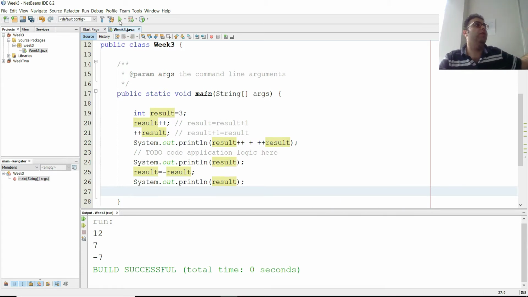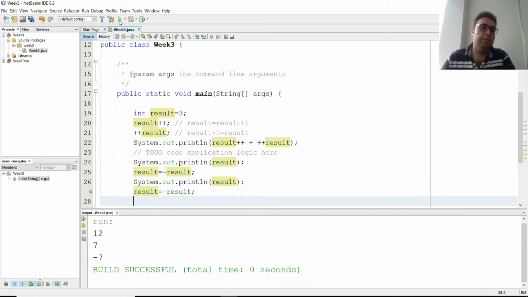If you have negative 12 as a result, so right now if I do result, and the result is negative 7 currently, then result equals negative result again. One other thing is that it goes back to the 7, or positive 7. You usually need that in Java.